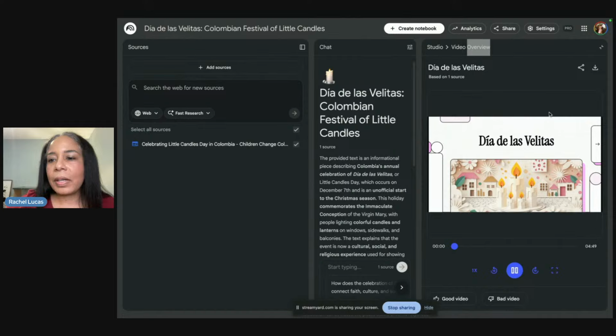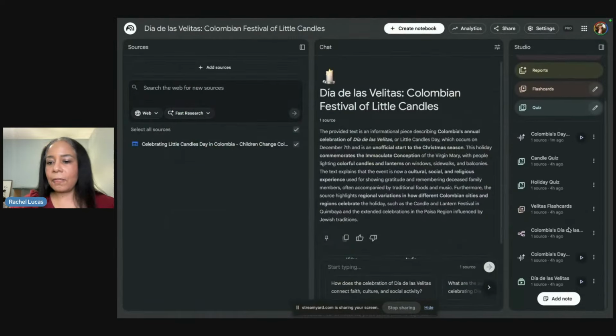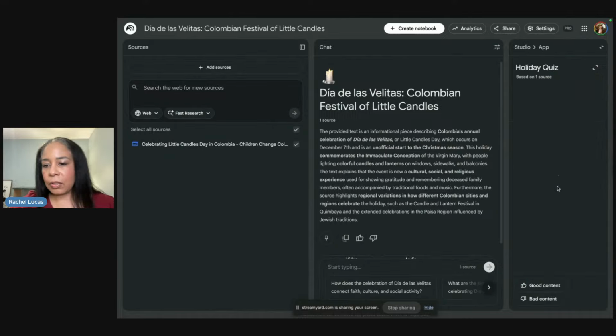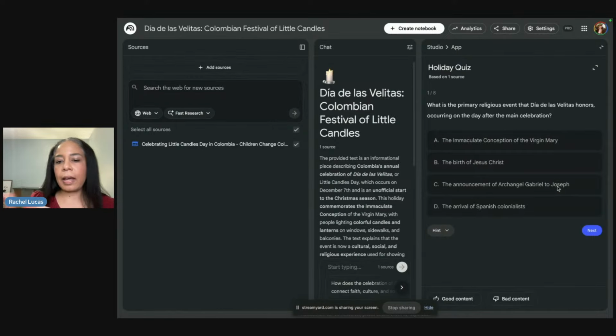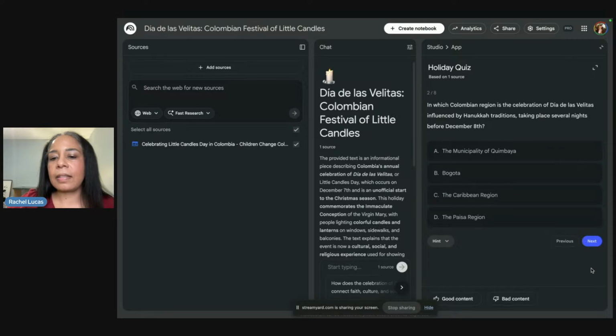Yay. All right. So now let's see what else I can show you, because I want to show you the resources. There's flashcards, there's like a quiz. So here's the quiz. It literally will ask you questions, and the students will take the quiz, and they can even elaborate on it. So it says, what is the primary religious event at Dia de las Velitas? So let's hopefully click, yay, we got it right. Okay, so then we go next, and you just keep going, and you can even have it expand on it right here. So it's really, really cool.